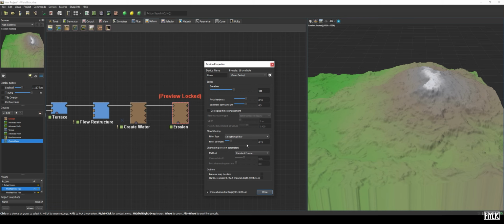The strength of the filter is determined by the filter strength parameter. By default, it is set to 0.15, resulting in a bit of filtering when enabled. For the smoothing filter, this is quite a good all-round value. When we increase its value, we see the erosion features start to diminish and we get an overall smoother terrain, with more pronounced hill slopes forming, reminiscent of talus slopes.